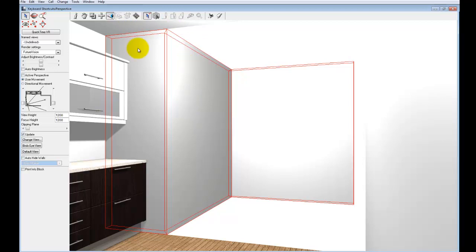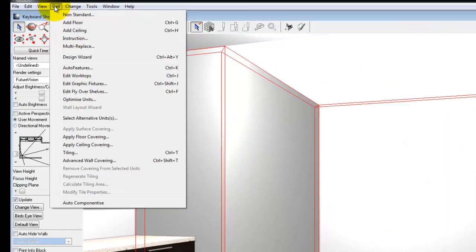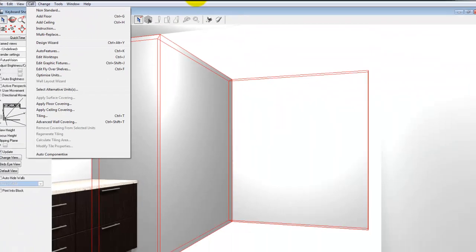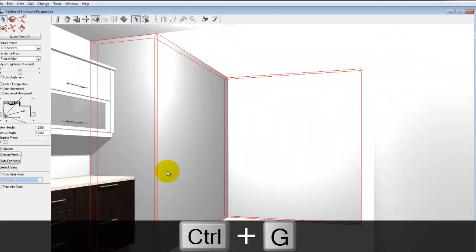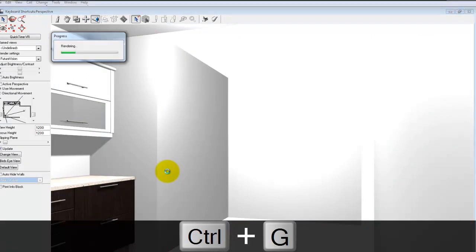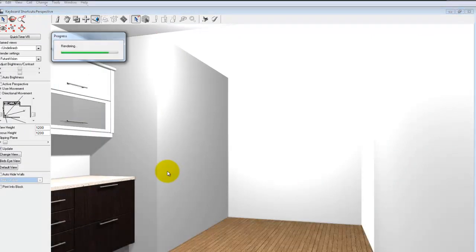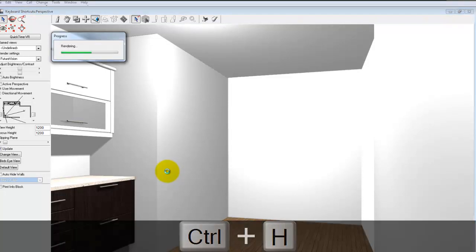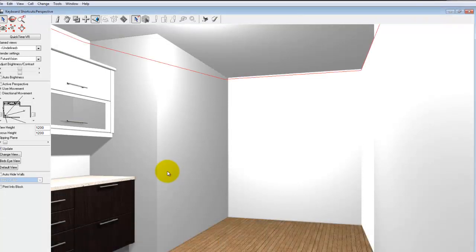The two keyboard shortcuts for adding a floor and a ceiling, we'll see there. Add floor is Control G and Control H. So we just use Control G, the floor will be added into our design, and Control H, we now have the ceiling redrawn. Those are the fairly quick ways to add those two items into an altered room.